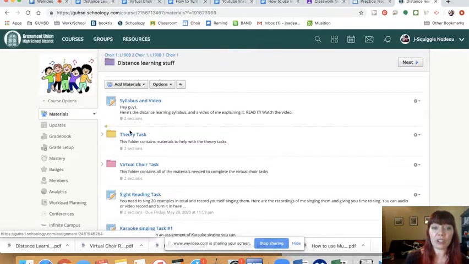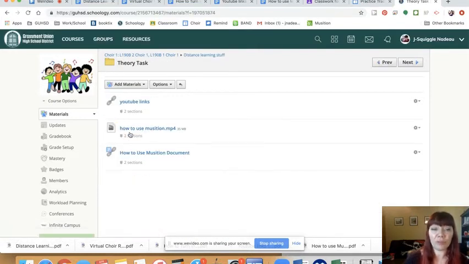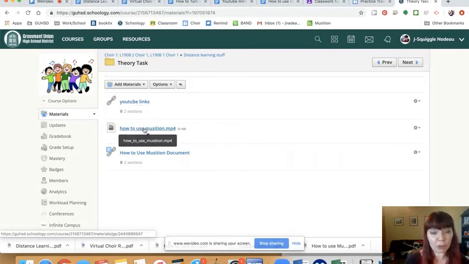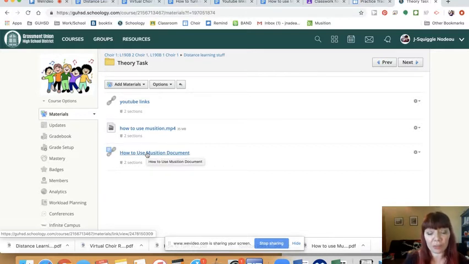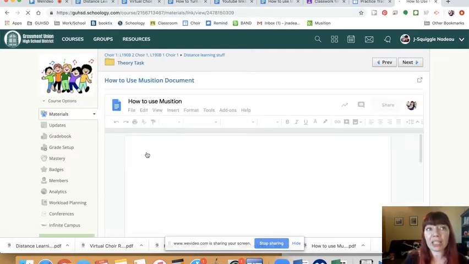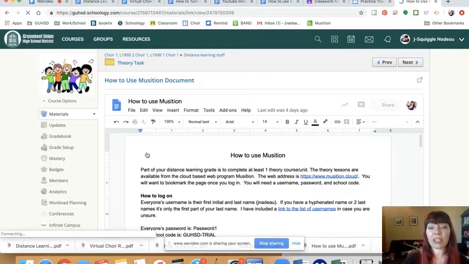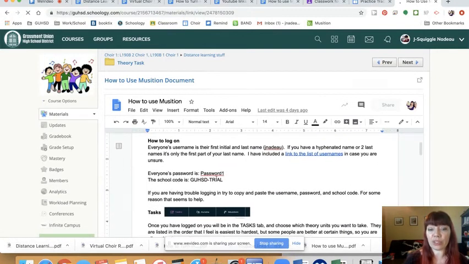So let's go back to the theory task. Here's the folder. There are YouTube links that are very important. There's how to use Musician, which is a video, important, and then how to use Musician, the document. The biggest thing to understand if you do your theory task is that everybody has a username that is individualized to each person, but the password and the school code are the same.